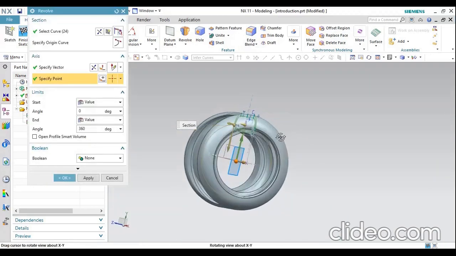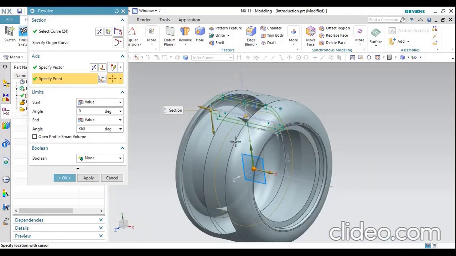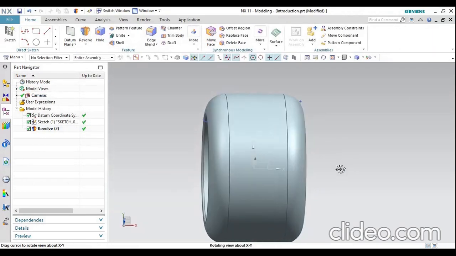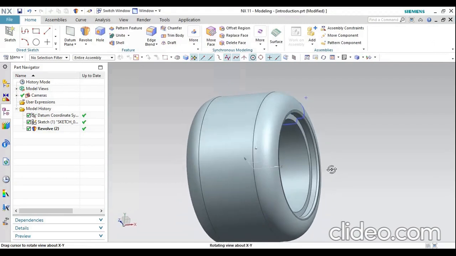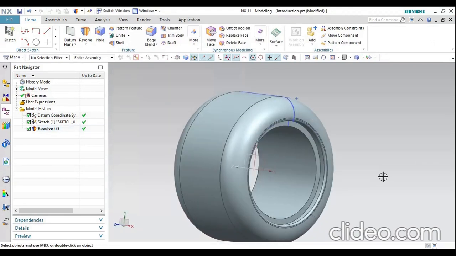So the revolved part will be generated here like this. Then the angle should be 360 degrees, then click OK. So the revolved part will be like this. This is how car tires or some other tires will be generated. This is the revolve option.